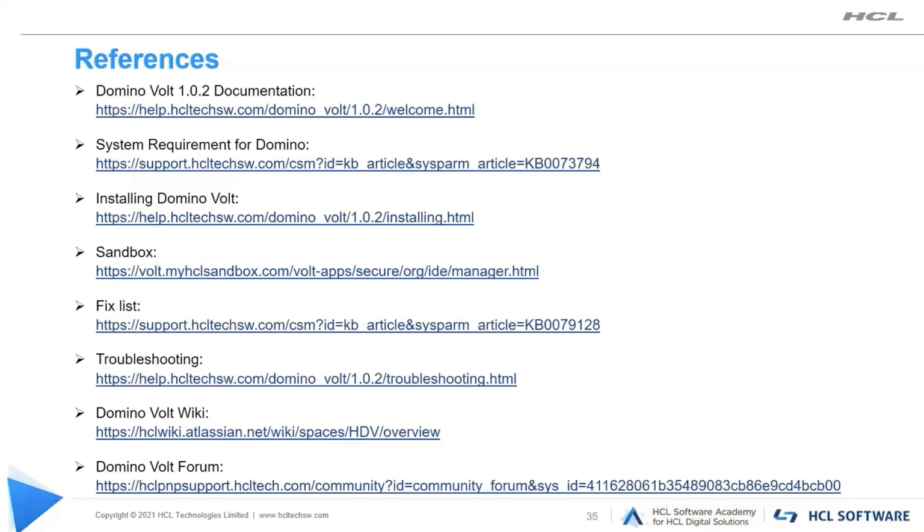The Volt wiki link has all the wiki material related to Domino Volt. You can find some good sample apps here which you can refer to, and it also contains some good learning materials. If you have any queries related to Domino Volt, then you can post your queries on the Volt forum using the provided forum link, and our experts will answer those queries. Moving to the next slide.